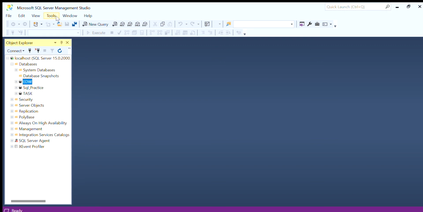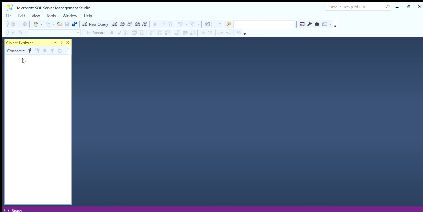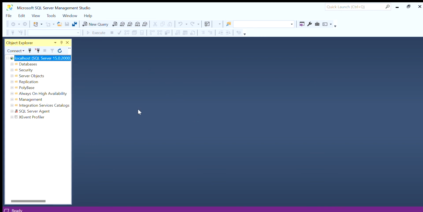Now we have a few other options on the toolbar, like File, which has similar options like Connect Object Explorer, which gives the same pop-up we got from here. When we click on this, we see the connection went off because we disconnected. To connect back, we again use this option to connect, and then it will connect back and give us all the server.